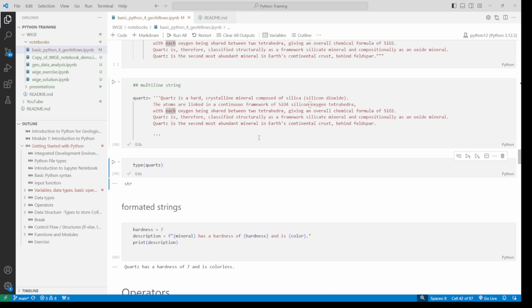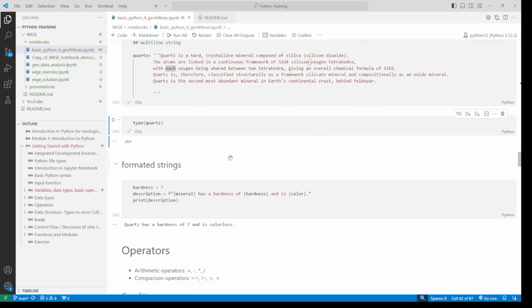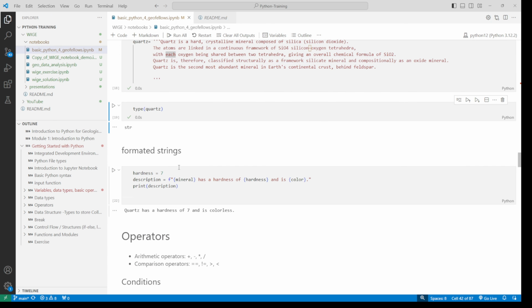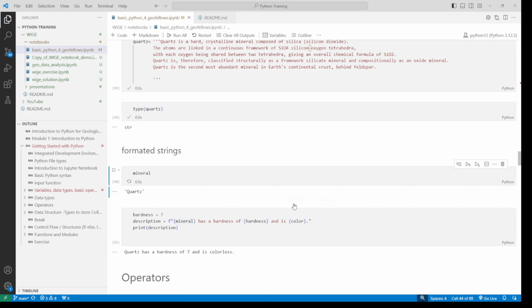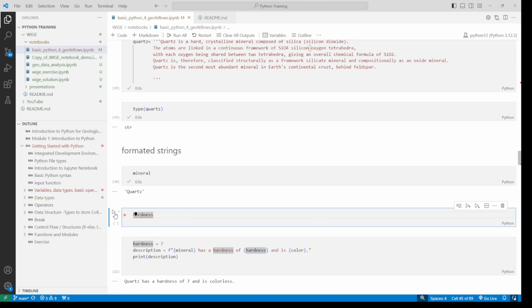Then we also have formatted string. Formatted string is for when you want to print a sentence, but inside the sentence you want to include a variable in it. For example, I have my variable mineral. I have another variable called hardness.